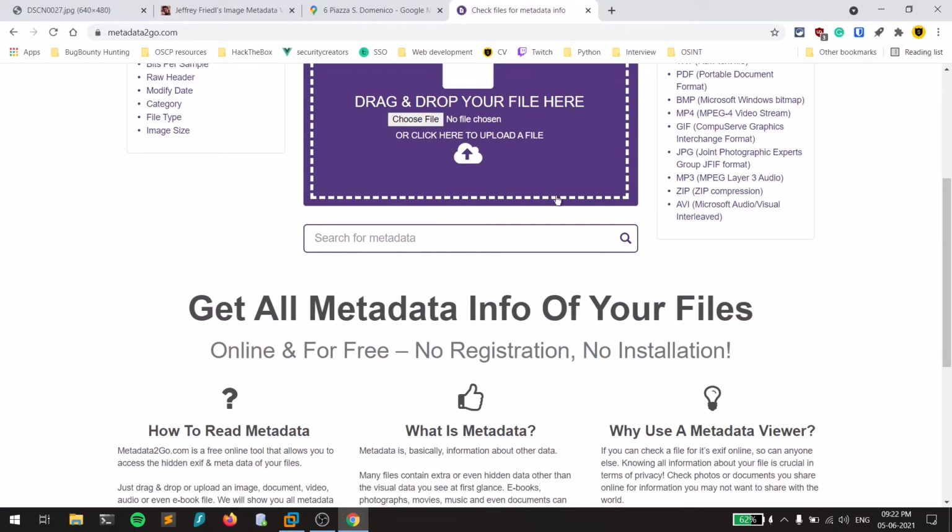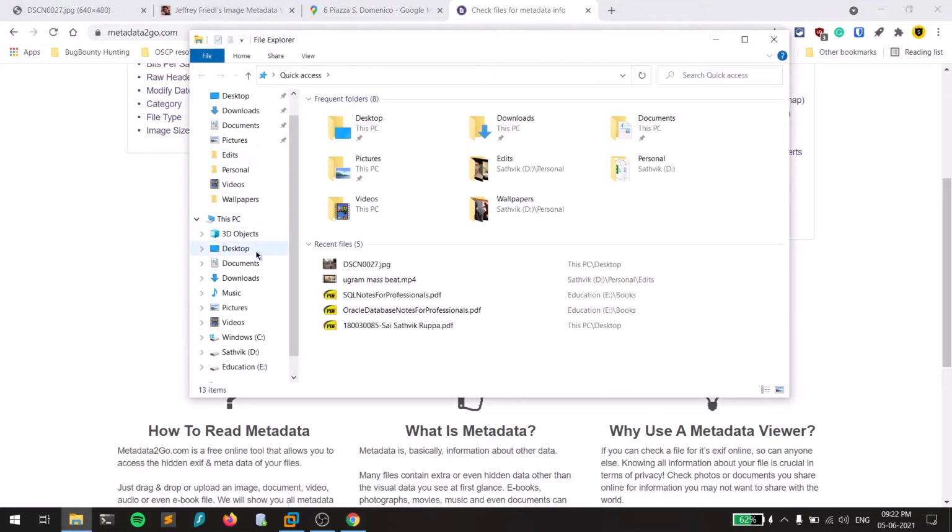So this is all about EXIF data, guys. I hope you got some clarity regarding EXIF data, so I'm going to repeat it once again. EXIF data is nothing but metadata. Every file consists of some supporting data which is related to that file. This is not only for images, guys. Metadata is available for almost everything.